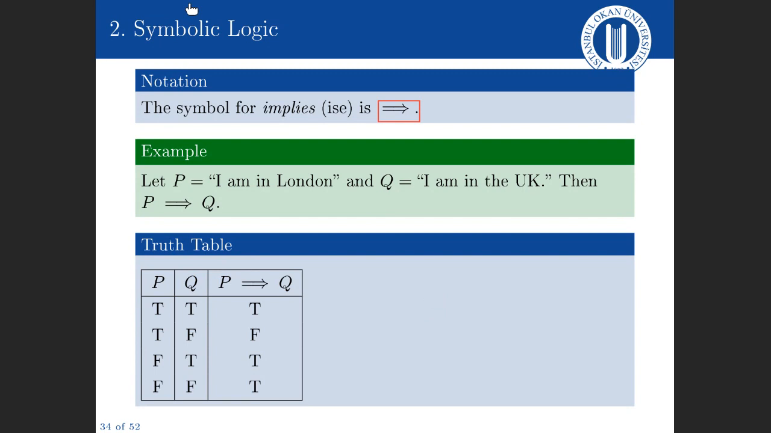Let's go through the truth table, which is perhaps the most difficult truth table, the one that confuses people the first time they see it. First line should be straightforward. P is true and Q is true. Then P implies Q is true. Using the example, if I'm in London and if I'm in the UK, is P implies Q correct? And the answer is yes.